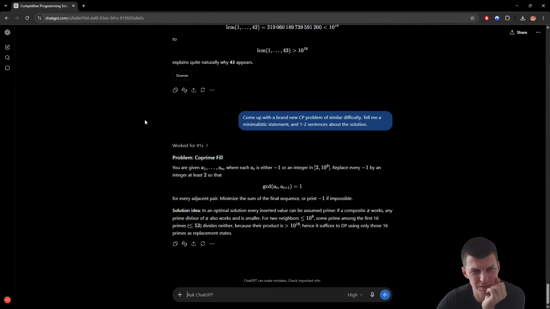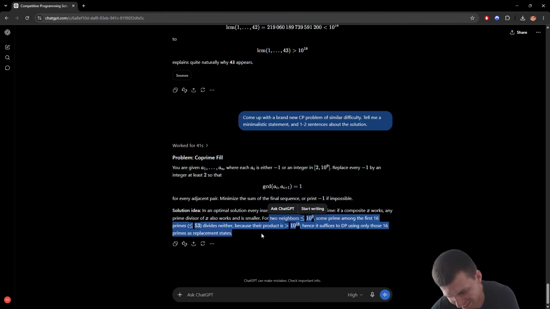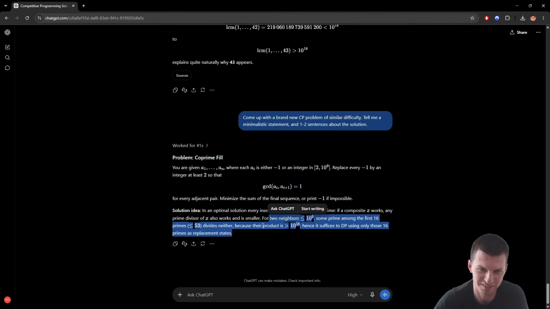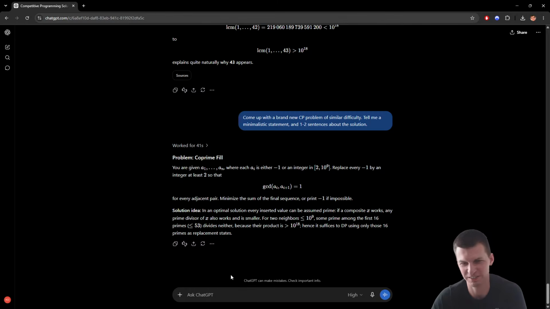I think that ChatGPT is biased and wants to create something similar. You're given a sequence. Why did it create the same statement so far? Where each A_i is either -1 or an integer in some range, replace every -1 by an integer at least 2 so that the GCD of neighbors would be 1. Solution idea: in an optimal solution, every inserted value can be assumed prime. Sure. For 2 neighbors, it's such a similar problem. It's like, copy my homework, but make sure it's not similar. And they copy your homework and they create almost the same thing.